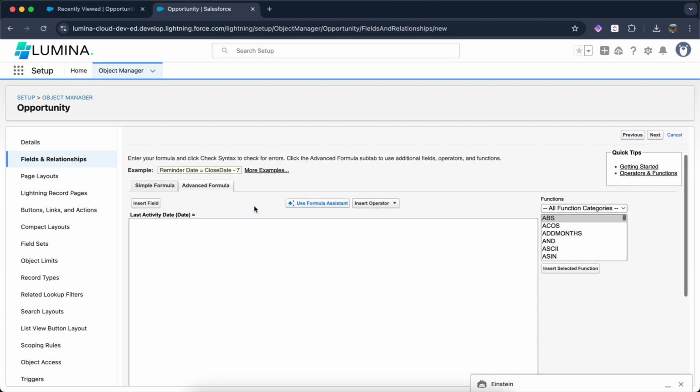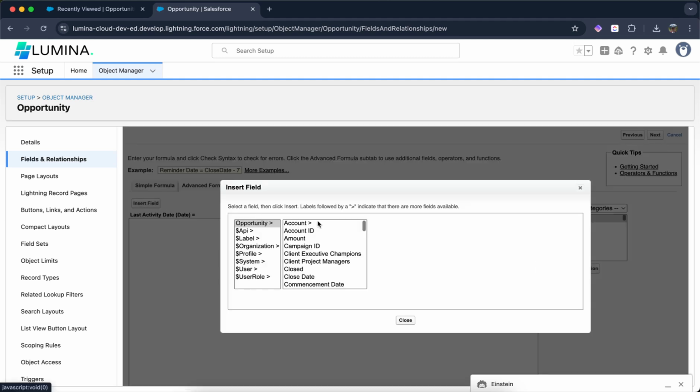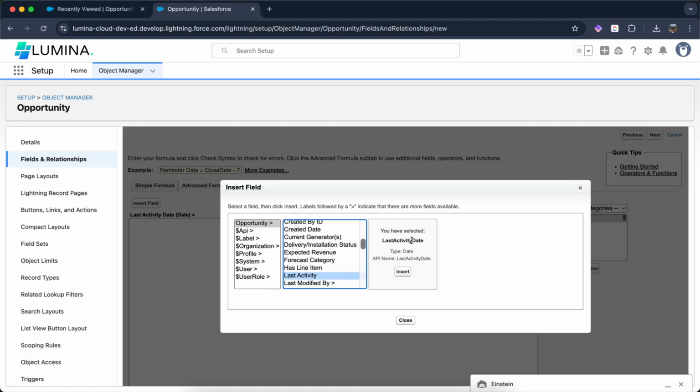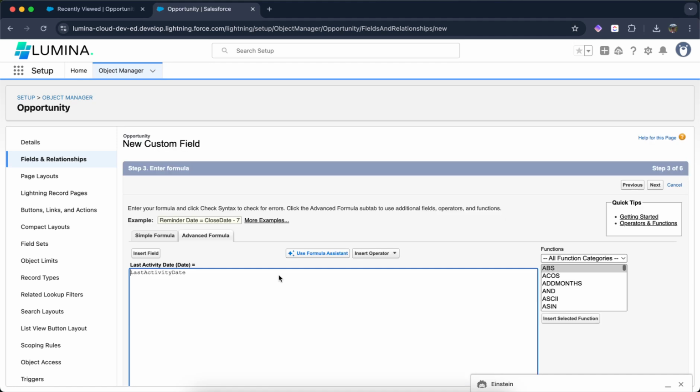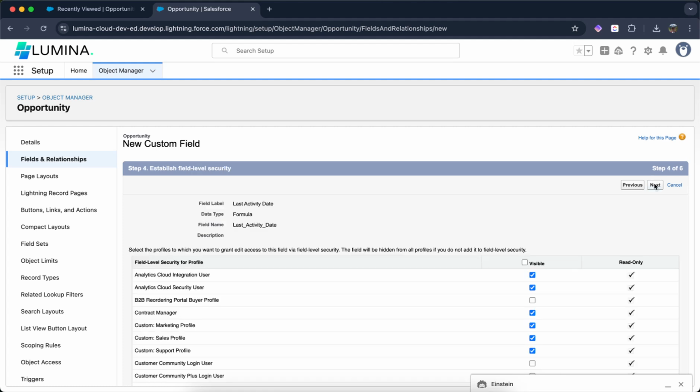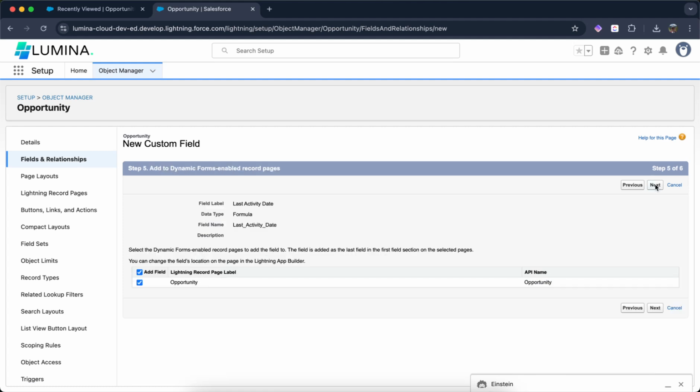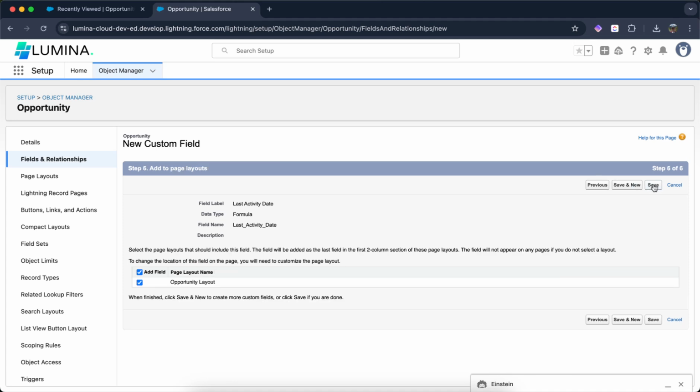Next. And then we're going to click insert field, and then we'll click in here and type L, and it's going to take us to the last activity date. We'll insert that. Just check our syntax again. It says we're good. So we're going to click next. And we're going to give it a second. There we go. And then next, next, and save.